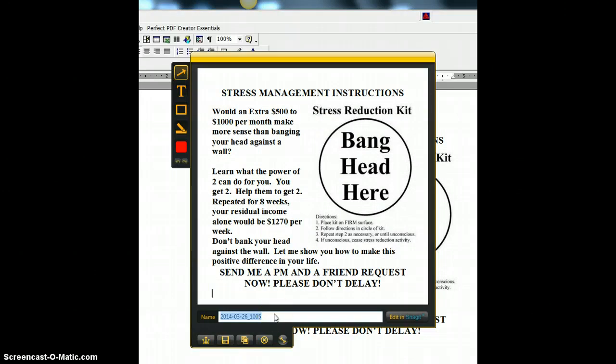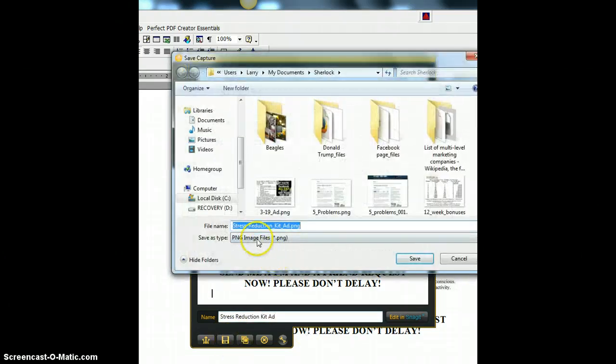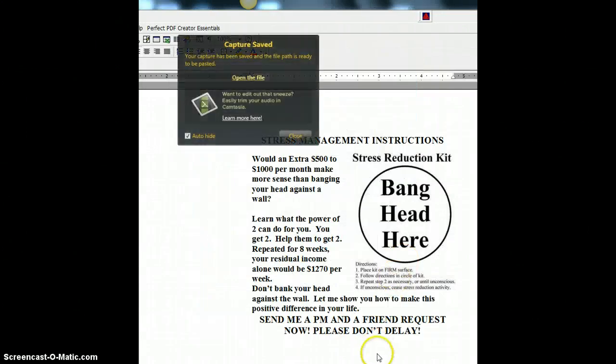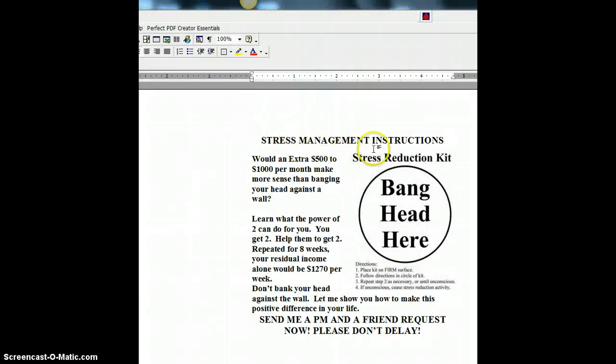And I usually just use real long file names because that helps me to remember them. And I'll just type this stress reduction kit ad. And then the second option here is to save. And so I'll save it. And it comes up here, and it's going to put it in my folder that I use. I click save. And ladies and gentlemen, you've got an ad.